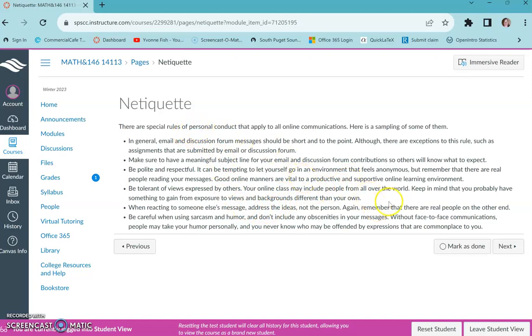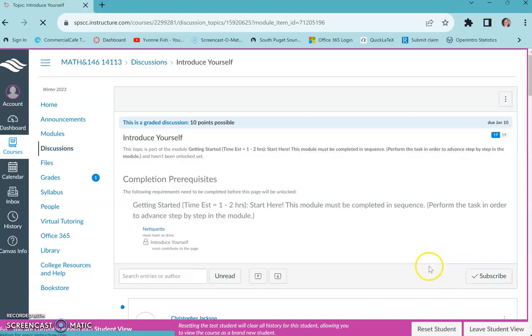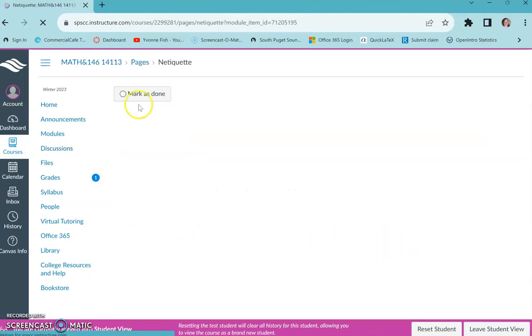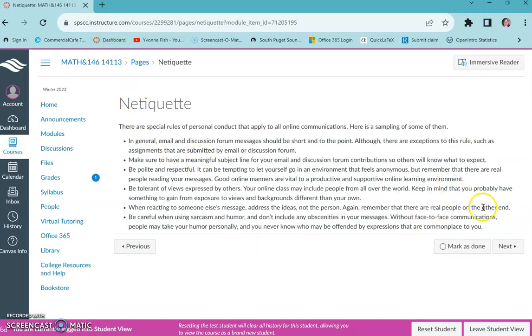Netiquette, basically be nice to each other online, be appropriate. So on this page, if I just were to read that and click next, then it tells me I can't move on. So read this and go back here, and then you can click mark as done. That's your task on that page to complete.